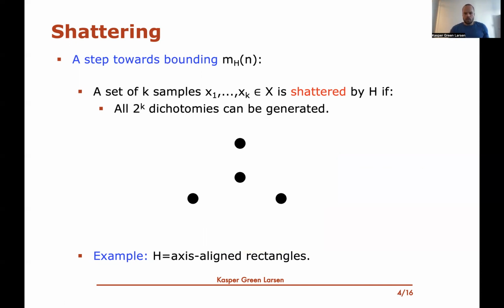Now, here's another set of 4 points. For this set of 4 points, if we still look at the same hypothesis set, then we quickly see that it's not possible to create this dichotomy here. We cannot create a dichotomy where the outer 4 points are inside the same rectangle, but the inner point is not. As you can see, if you try to draw any rectangle that's axis aligned and contains the outer 3 points, sorry, it will also contain the blue point in the middle. So this is a dichotomy we cannot create. So these 4 points are not shattered by H.